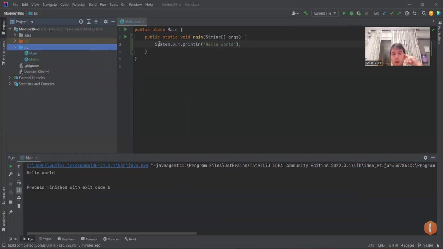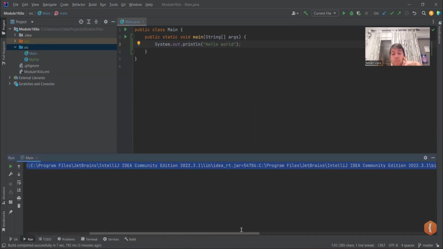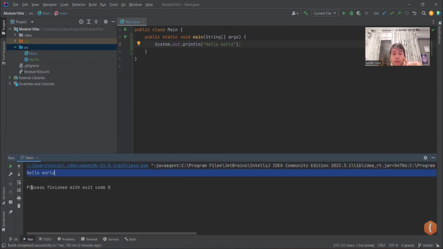But yeah, that hopefully was interesting. So we can see that this thing actually prints some random line here, which we do not care about. It just says where my Java is. It's in my user folder, then JDKs, then OpenJDK, java.exe, and prints a whole thing. We don't care about that. This is what our code printed. And it prints Process finished with exit code 0. Exit code 0 is good, right? Everything other than 0 means the program failed for some reason. 0 means everything went smoothly.